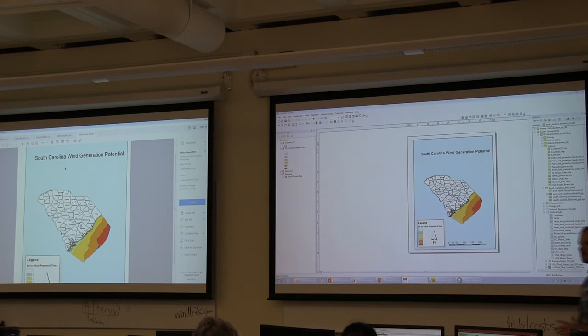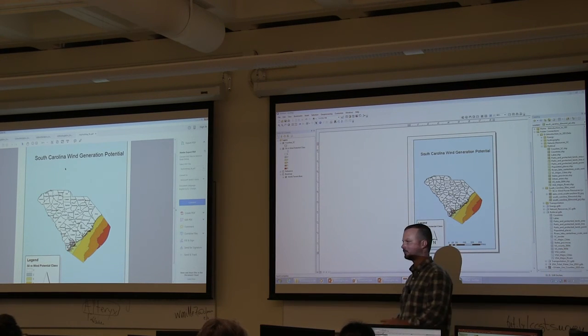So is everybody able to export the map? All right. Cool.